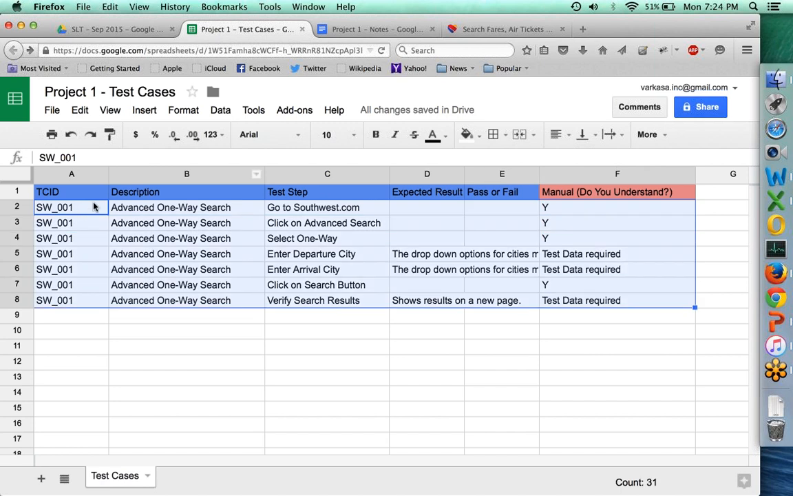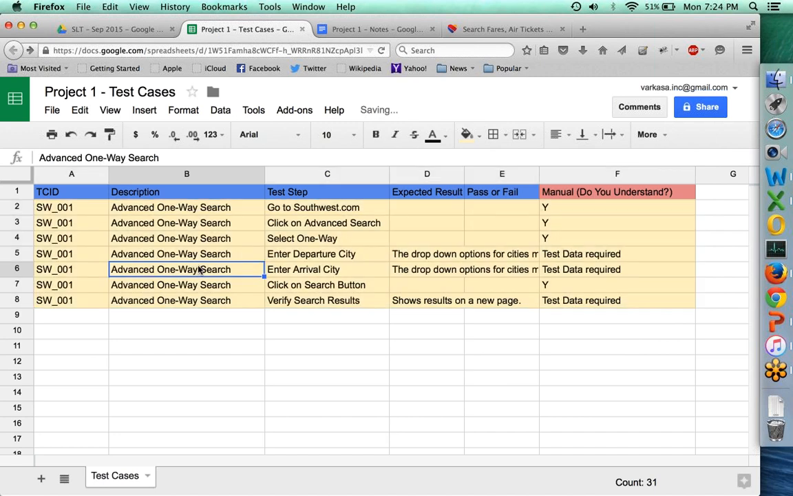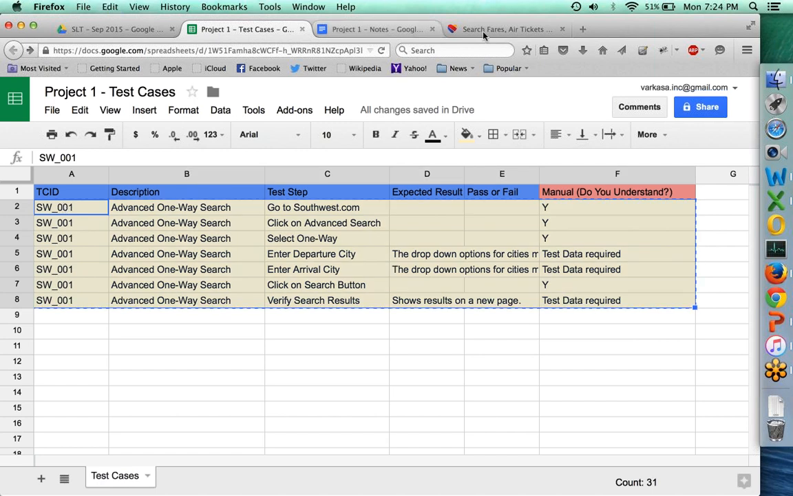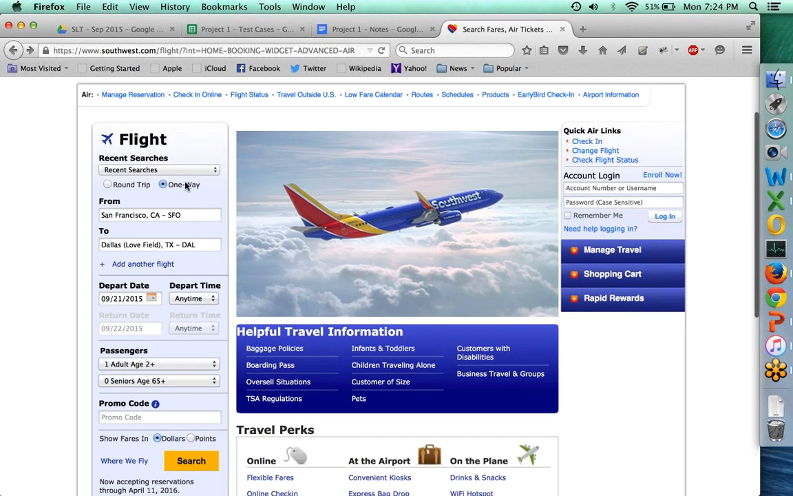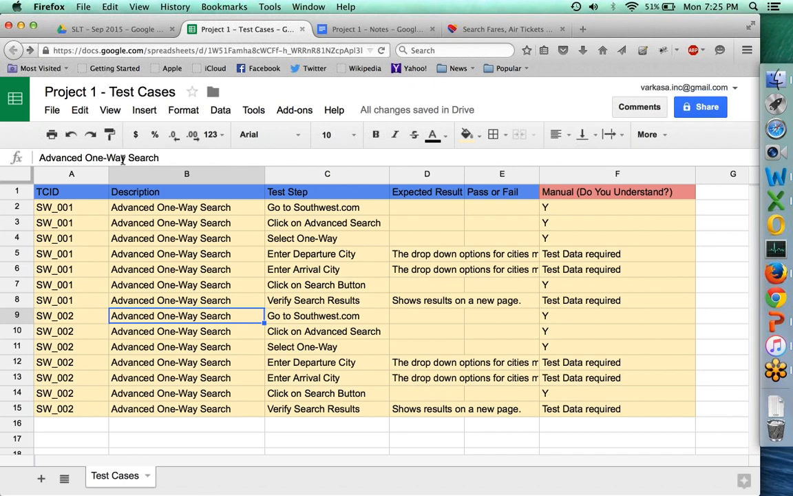Now, this is one test case. How about if I want to create another test case which is very similar, but instead of advanced one-way search, I will say advanced return journey. Is it return? How is it treated here? Let's see. Round trip. Okay, we'll say advanced round trip. So I'm going to copy the same test case, all the steps as is, and call this test case SW_002. SW is the abbreviation for Southwest. And here, instead of saying advanced one-way search, I'm going to say advanced round trip search.